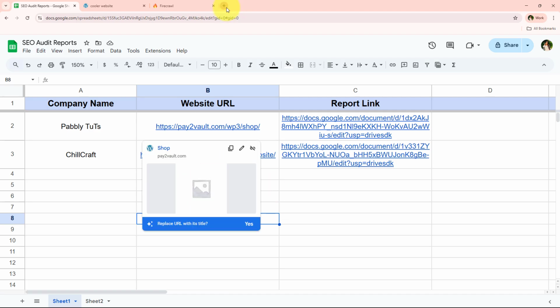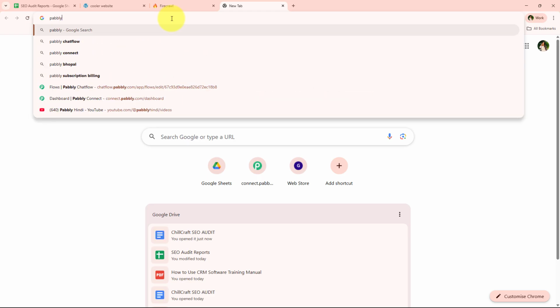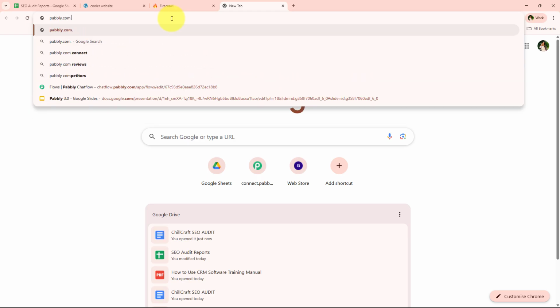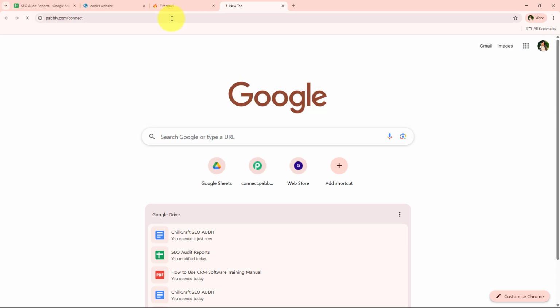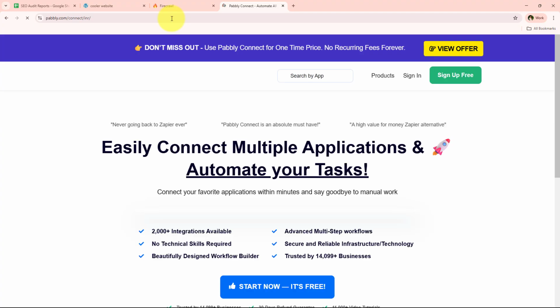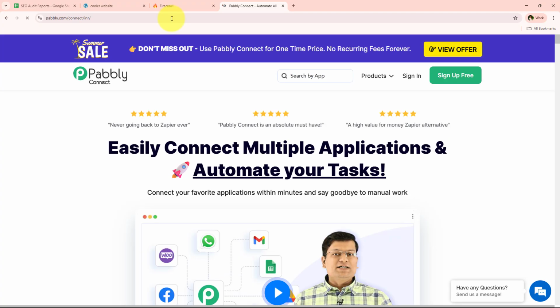To do this, I'm going to open a new tab and look for the landing page of Pabbly Connect by searching pabbly.com/connect in my browser. Now we are going to open the landing page of Pabbly Connect. After opening this page, we get two options: one is sign in and the other is sign up for free. If you are a new user, you can click on sign up for free and you're going to get 100 free tasks every month to explore the application.